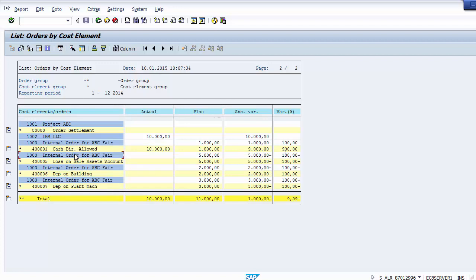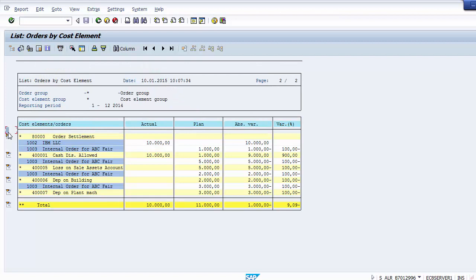Moving to the next is 1003, same internal order, but the cost element is different. So the plan value assigned to the loss on sale account, asset account, was $5,000, and there is no actual value. Similarly, the depreciation on building and plant and machinery has got no actual values over here, but their plan values are different. So you can see the variance is there, and then the percentage variances have also been assigned to you. Even if you want, you can collapse these transactions at just the controlling cost element level also.